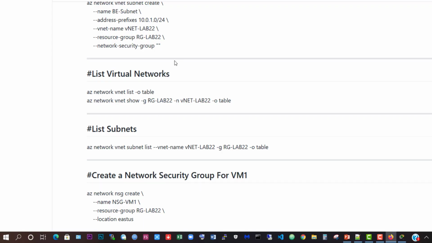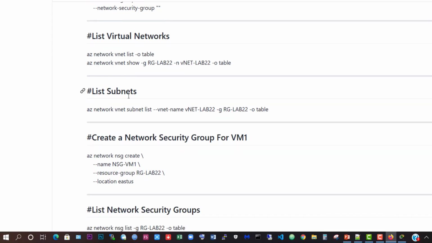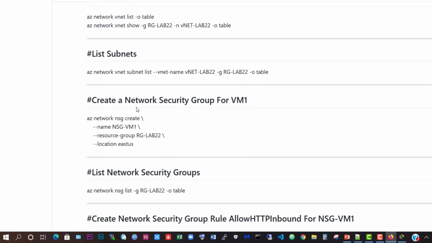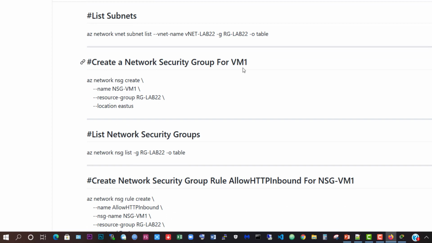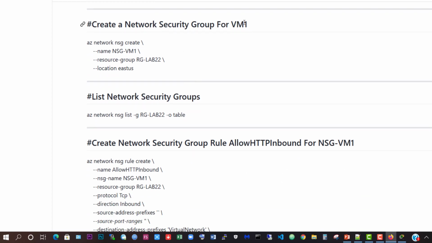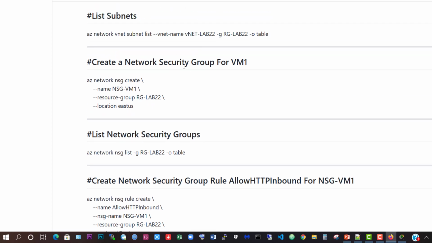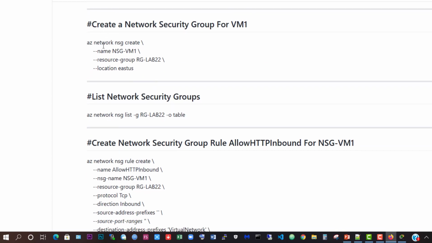Let's go back to the GitHub repository, and now we can see our next command would be to create a network security group for VM1. So the VM1 will depend on our network security rules, which will be inside the network security group. So the command to do that is az network. Definitely this is the major command, and within it we have a sub command network security group, and then create. That's the action, create. So we're going to create the network security group for VM1 to be named NSG VM1, which will be in the same resource group and the same location.